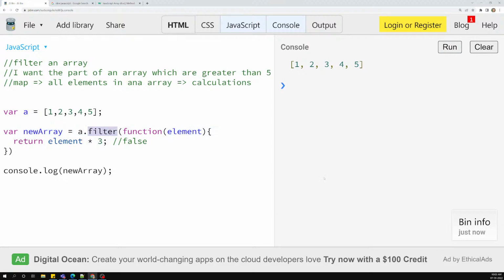So don't confuse map and filter. Map means it will do the calculation and send you the result. Filter means it will filter the elements from an array. So this is about filter and map.